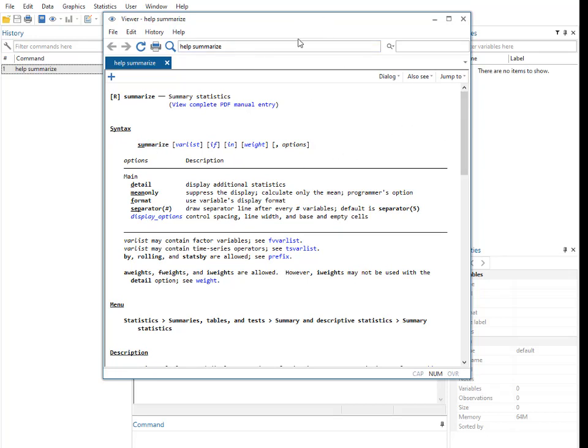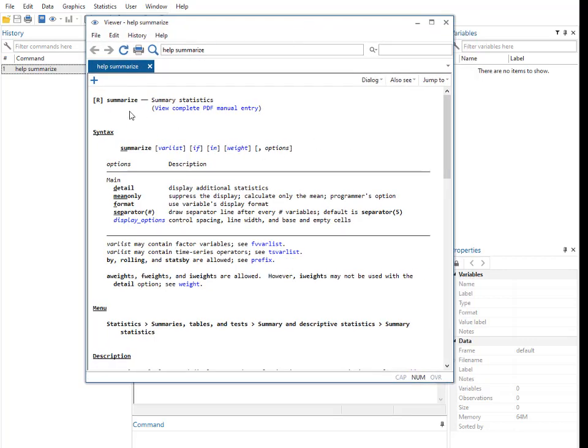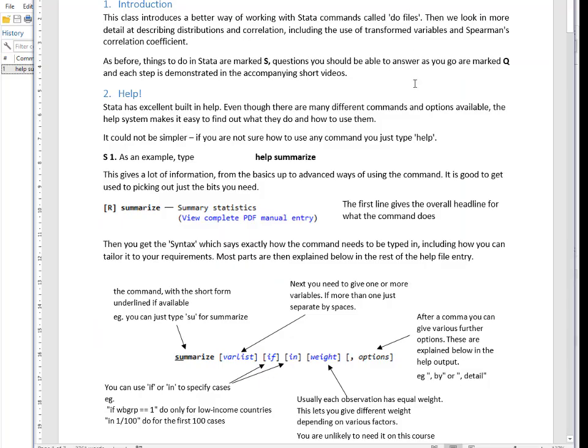And as it says in the notes, it always starts with this thing at the top saying, okay, summary statistics, that's the headline of what it does. And then this is one of the really important parts of it, which is what's called the syntax, which is just like the rules of exactly how you write it out. So you've got the command at the front. The bit that's underlined is the bit you can shorten it to. So lots of commands you can just put a short form, so su you can use instead of summarize. And then these bits here I've described in the notes what they mean. You can find where that's here. Yeah, so down here.